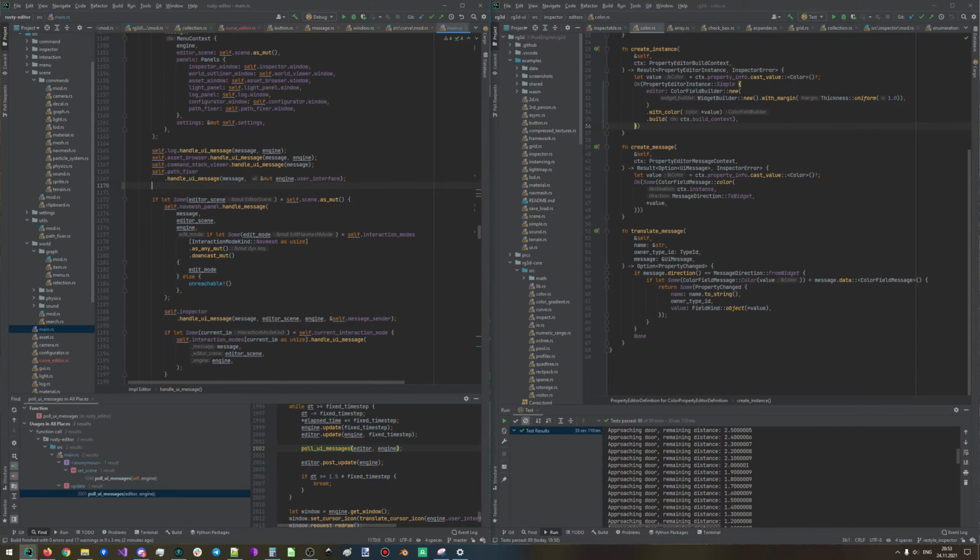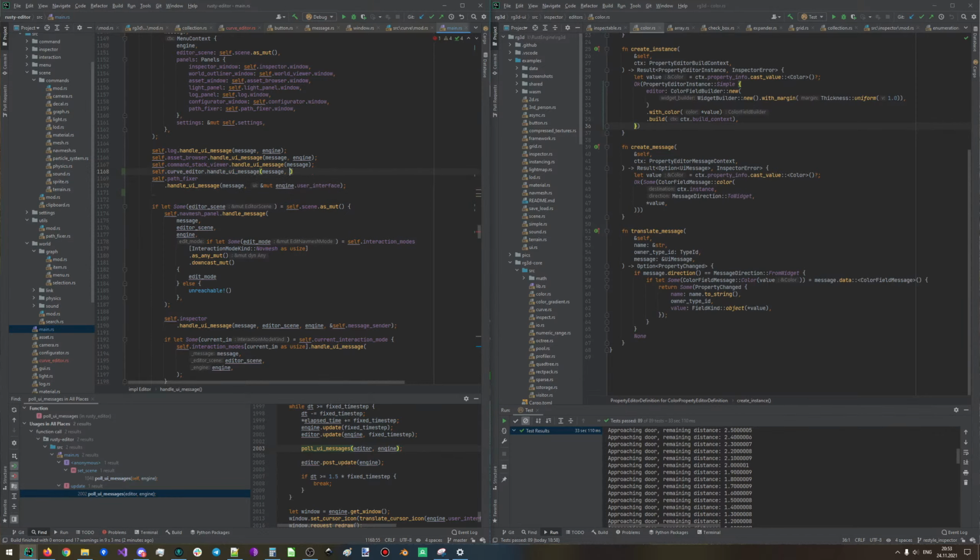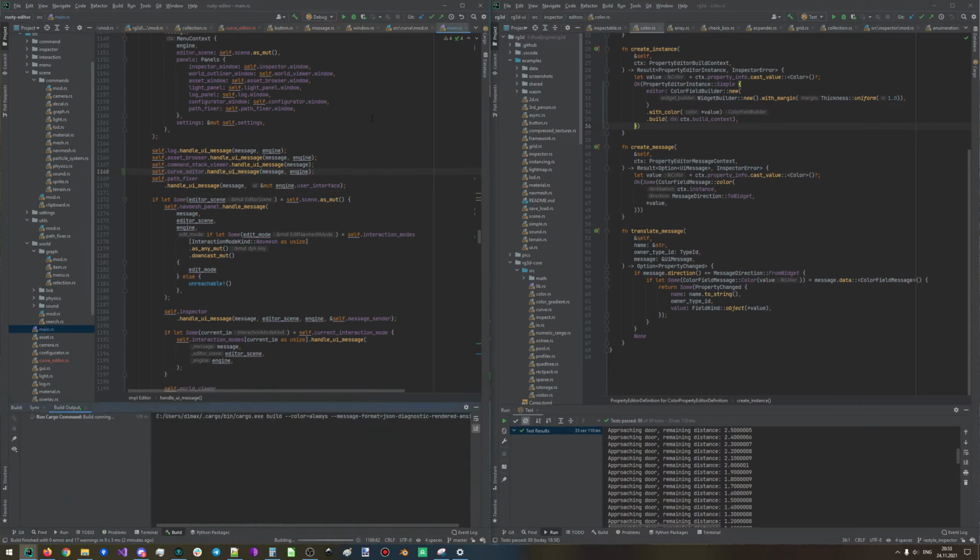In here, we want to call self-curvature dot handle your message, and here the message, and in here we want this and run. All right, let's see comments.